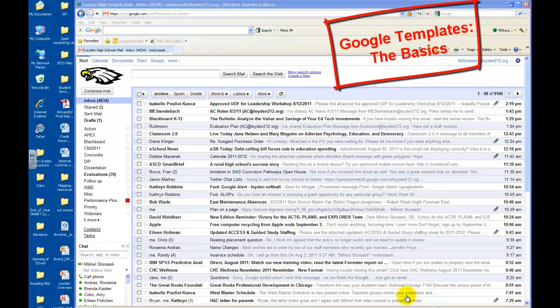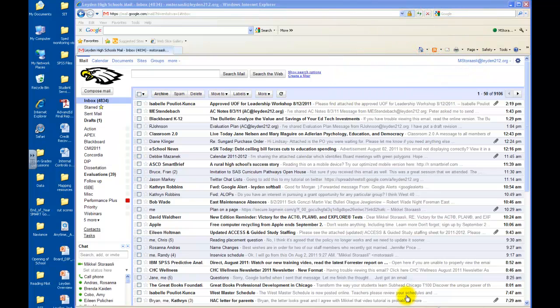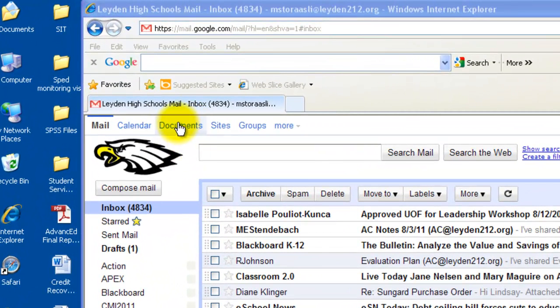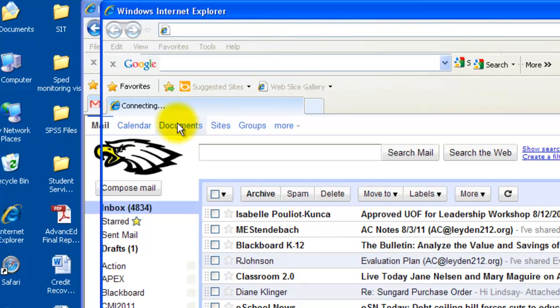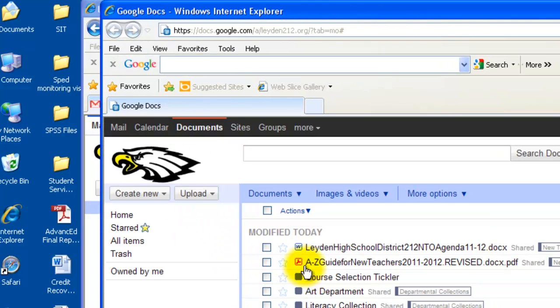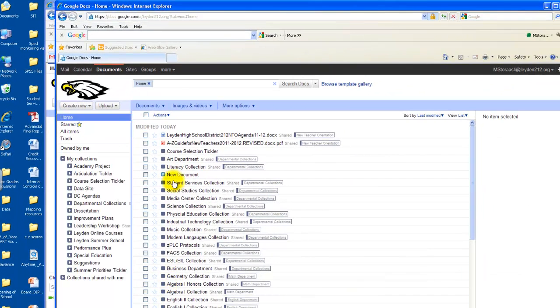Alright, if you are an experienced Google Docs user, I want to show you how to use templates. So again, usually where I get to documents, I start in my inbox, but then I go up here to Documents, and it opens up and it shows me all the crazy documents I have here.